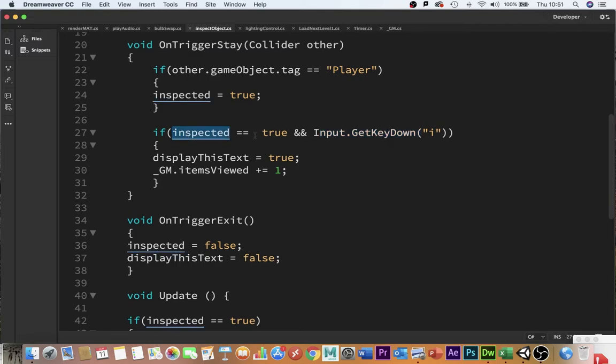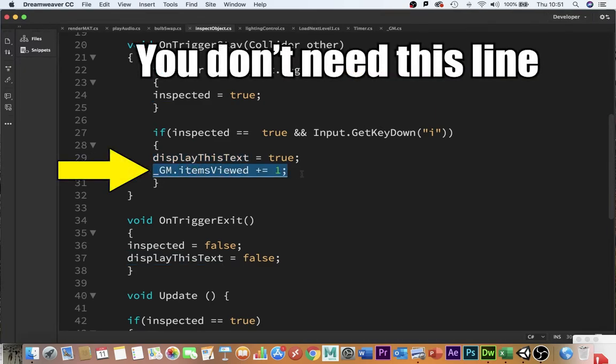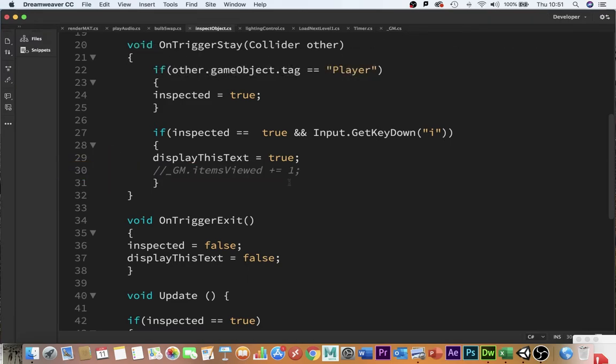If inspected is true, if they're inside the object, and they push I, then display this text is true. And this is something else, relating to a different script. This is what controls when the red lights come on and the horror music plays, everything else. When they've inspected 3 things, that happens. You don't need this in order to make this script work. You can take that out. In fact, I'll just hash that out for a second like that.